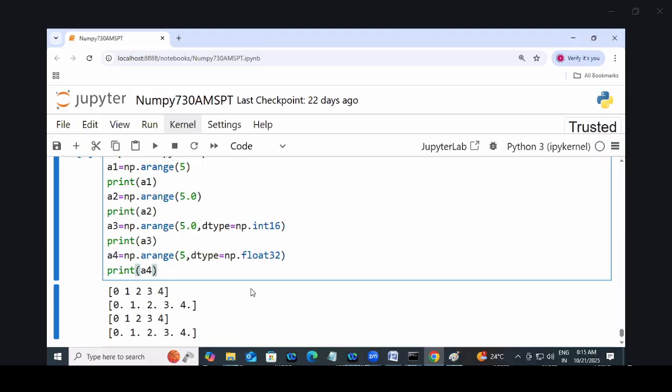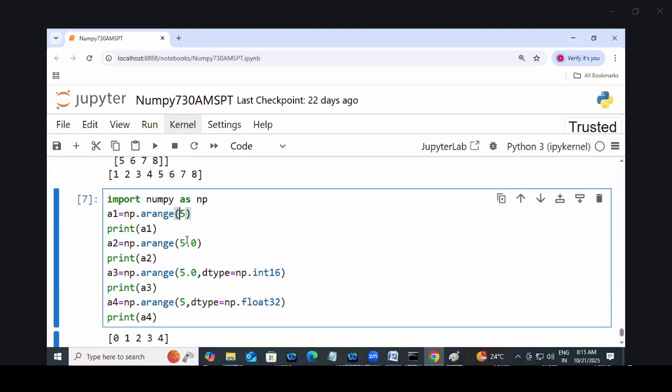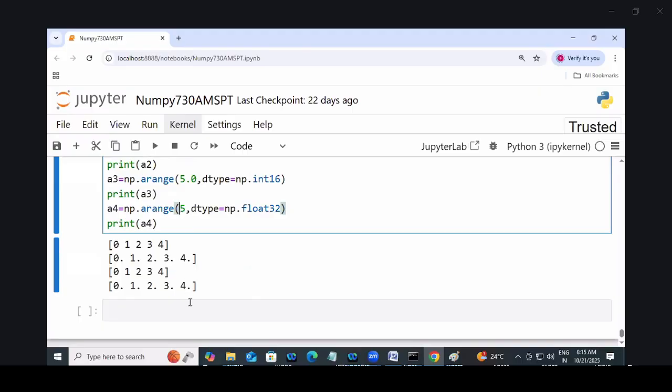So this is a stop. Is this stop value included or not included? Not included.